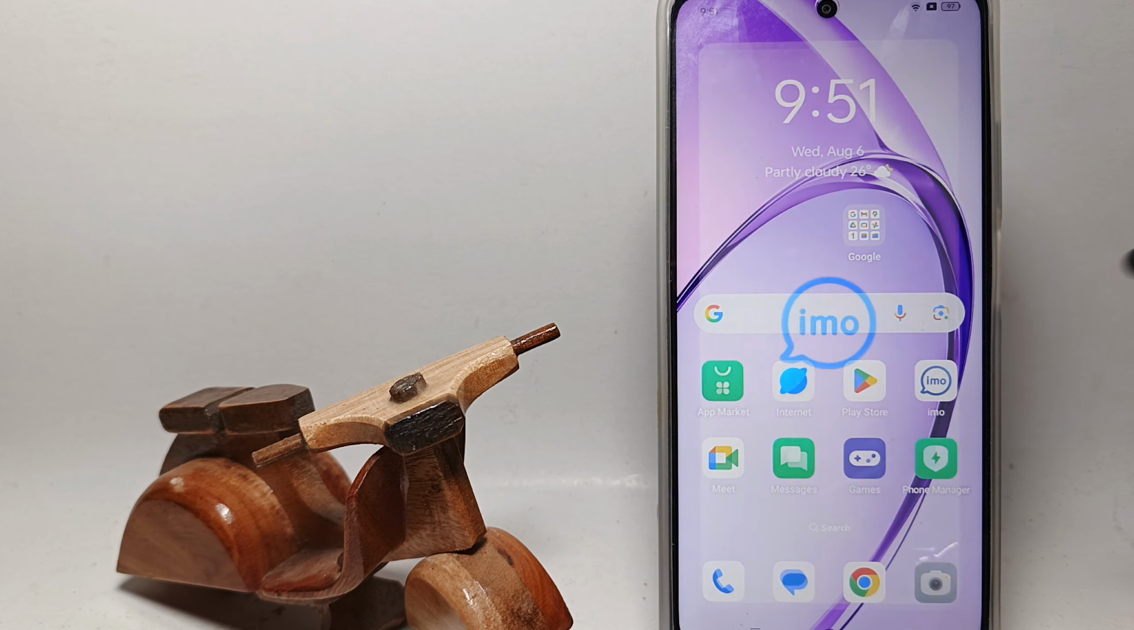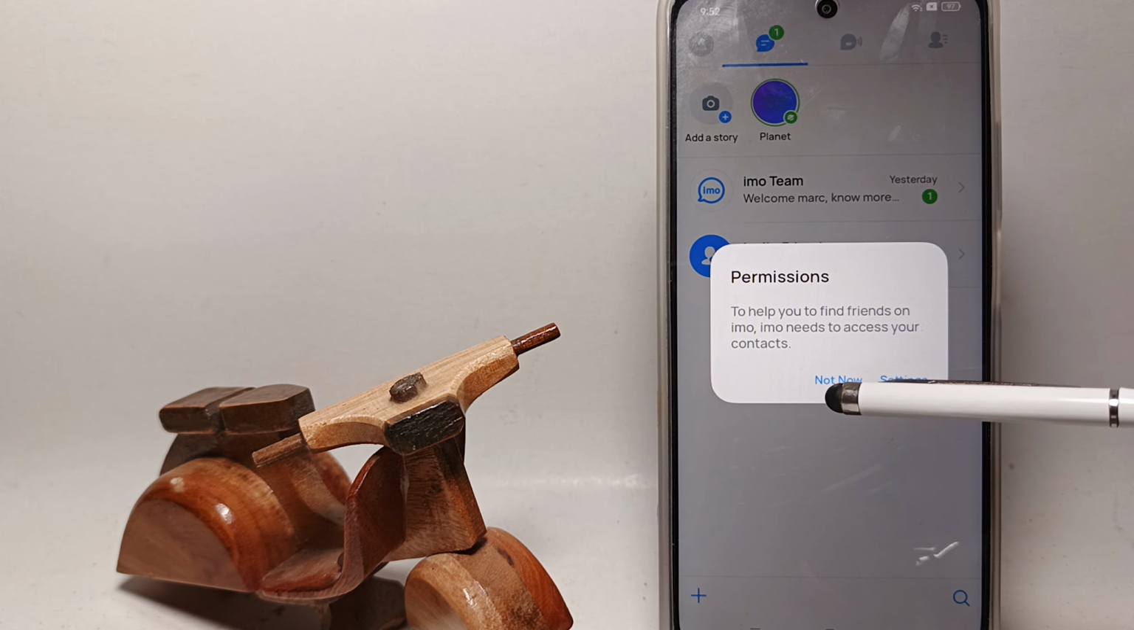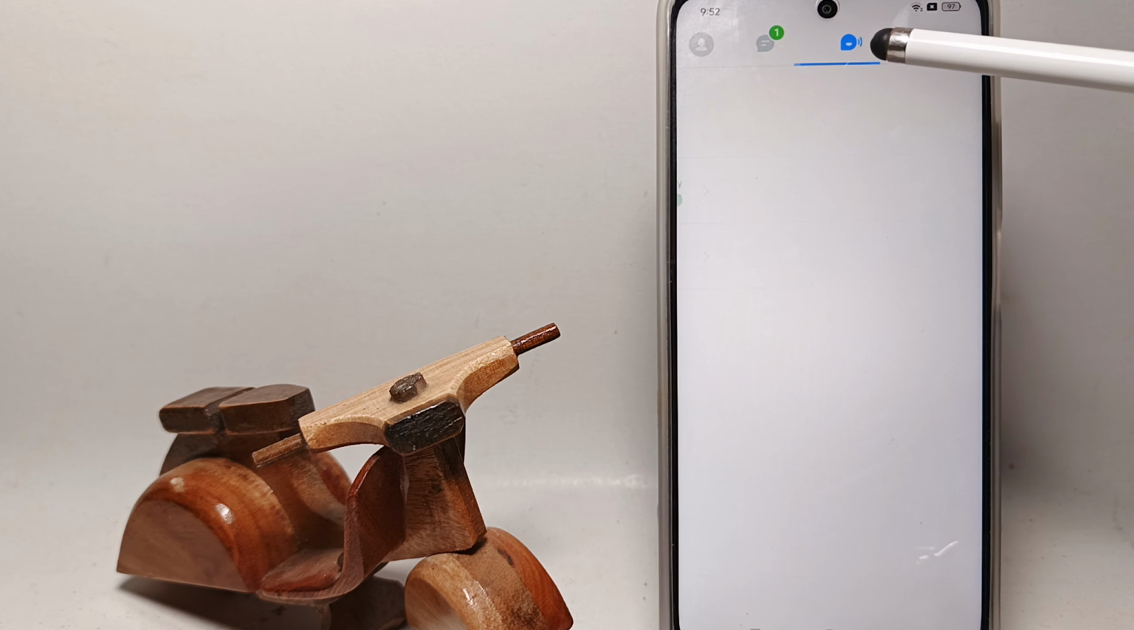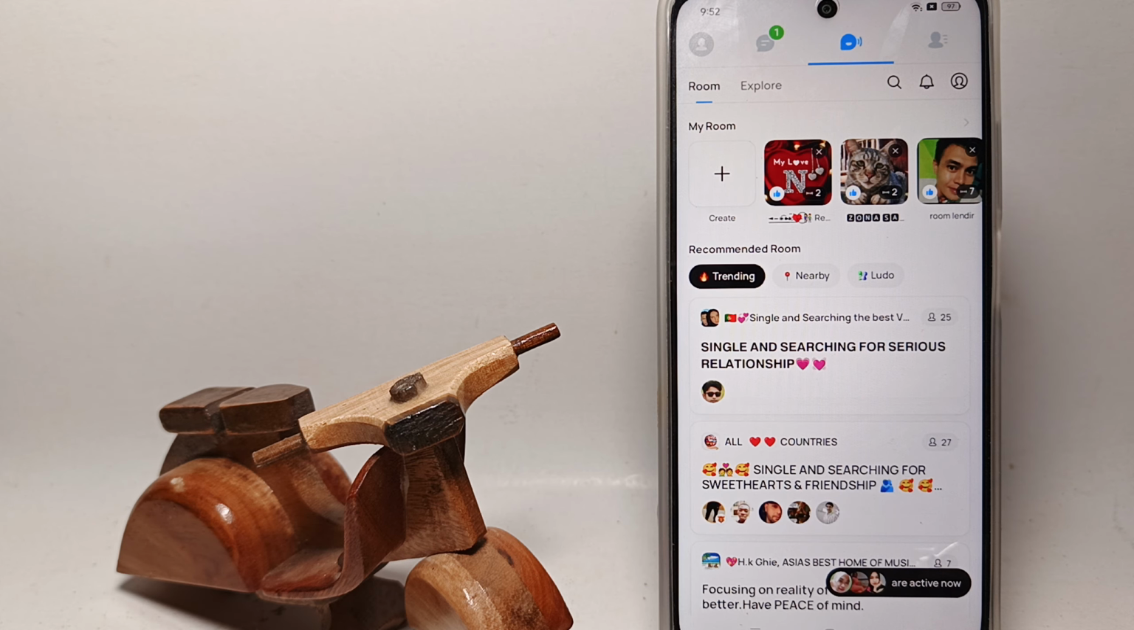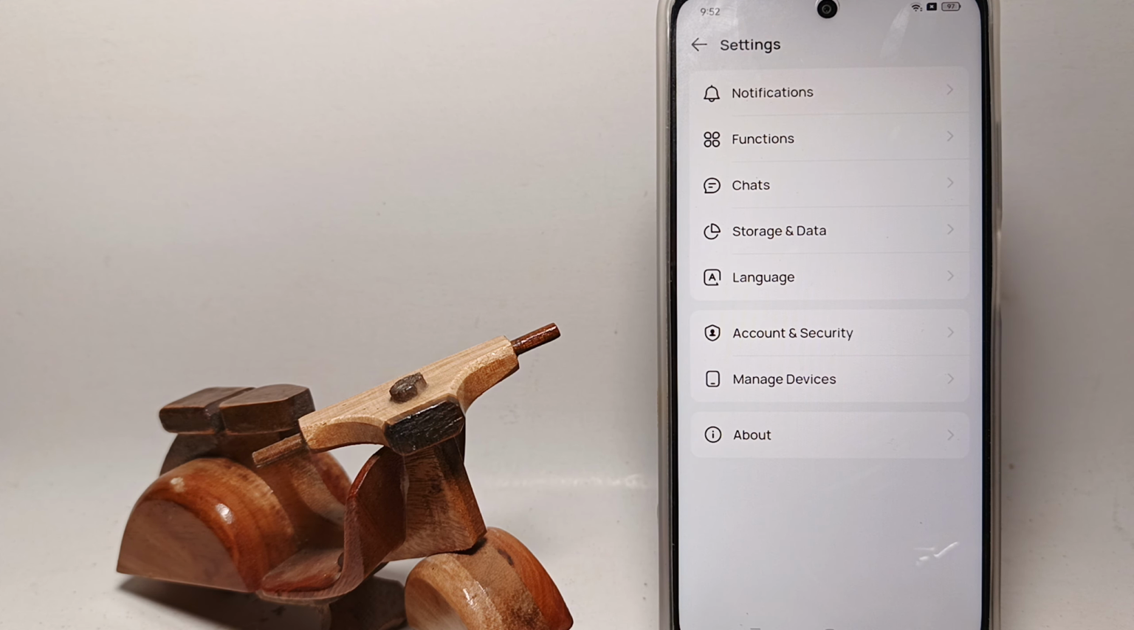Firstly, open the IMO app on your Android device. This is the initial screen of the IMO app, and you can see the menu section here. Next, tap the profile icon in the top left of the screen. A scrolling menu will appear. Next, tap the Settings menu.